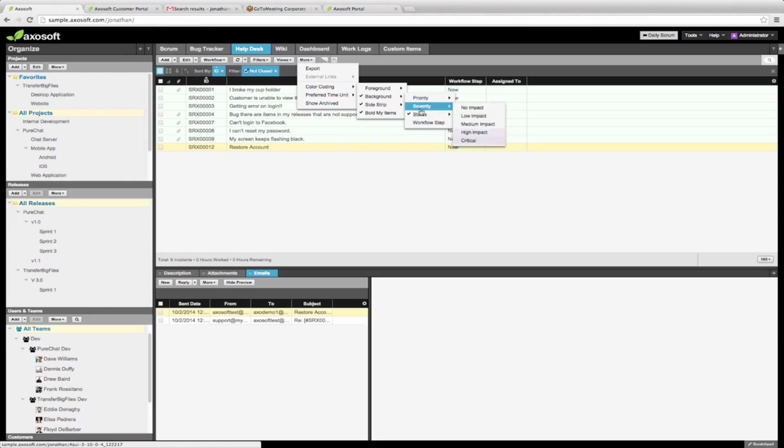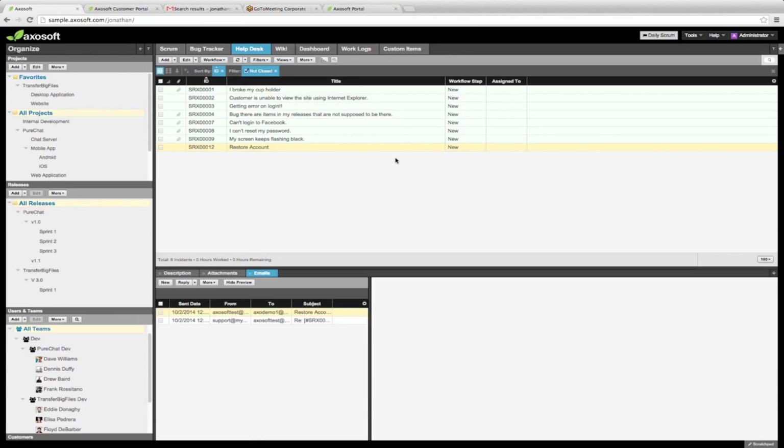You can also set up color coding based on the status. Actually, I don't have colors currently on there. But that way you can quickly see which ones are new items and which ones are items that your customers have replied back to you, so you make sure that everyone's getting the due attention.